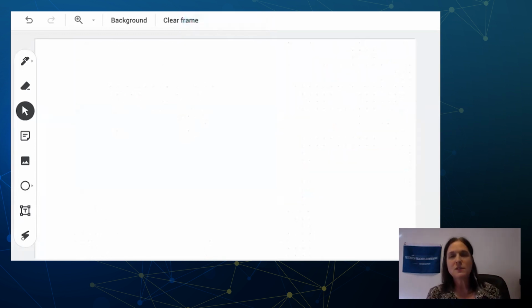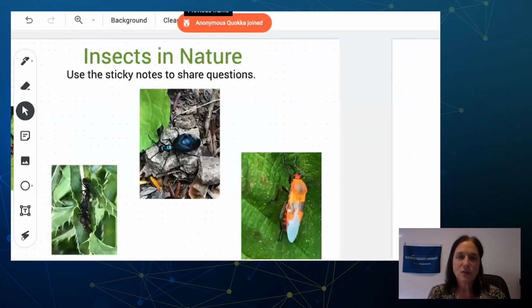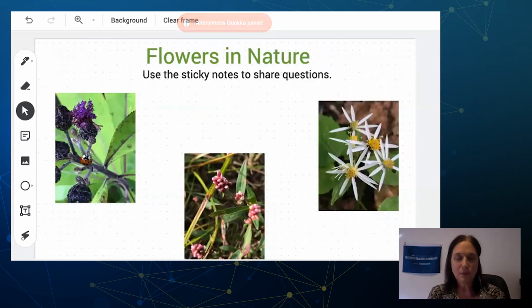And so if you'll just examine those photographs, and you can choose any picture on any slide and then stop in a sticky note.